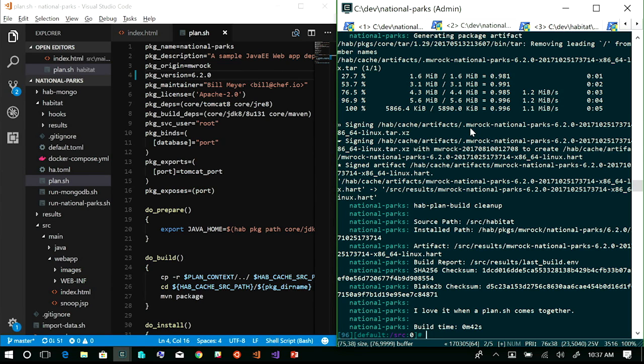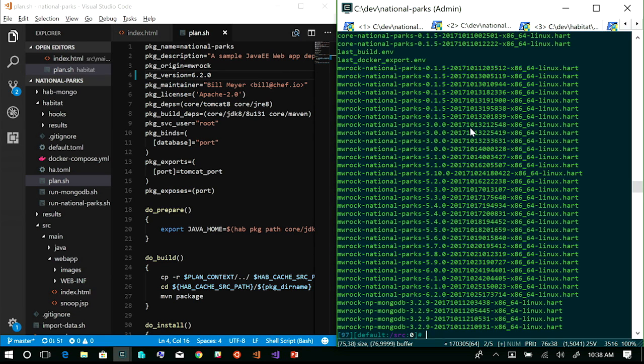So now we have a HART file, our artifact. It drops that in the results folder. So let's take a look at that. Lots of builds. I've done this quite a few times. This is the one we're interested in, 6.2. I'm going to just copy that. Yeah, that's the one I was going to say looked good. Oh yeah, it's going to be so much better than 6.1. I know, that's a good one.